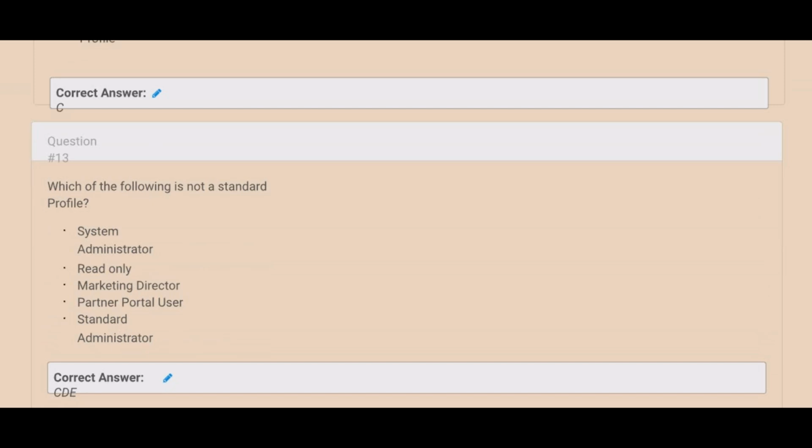Question is which of the following is not a standard profile? Option A, system administrator. Option B, read only. Option C, marketing director. Option D, partner portal user. Option E, standard administrator. Correct answer is option C, D, and option E.